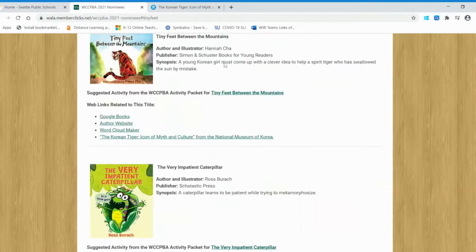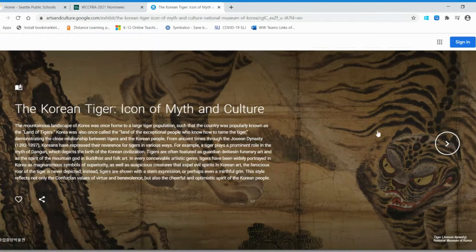I'm going to click on it and it'll jump me down to the activities packet and different links for this book. We're going to go to this one, The Korean Tiger, Icon of Myth and Culture from the National Museum of Korea. So this is an online exhibit that was made when they had the Olympics in Korea. And it's kind of long and you wouldn't want to use the whole thing with kids, but I really like how they have it set up for online.